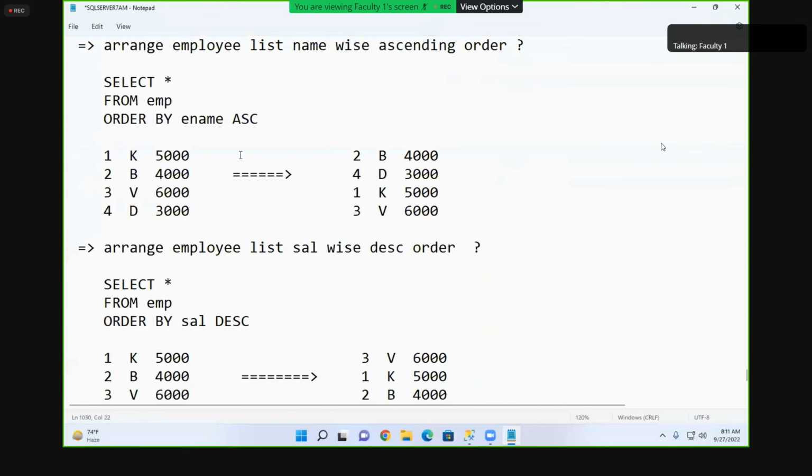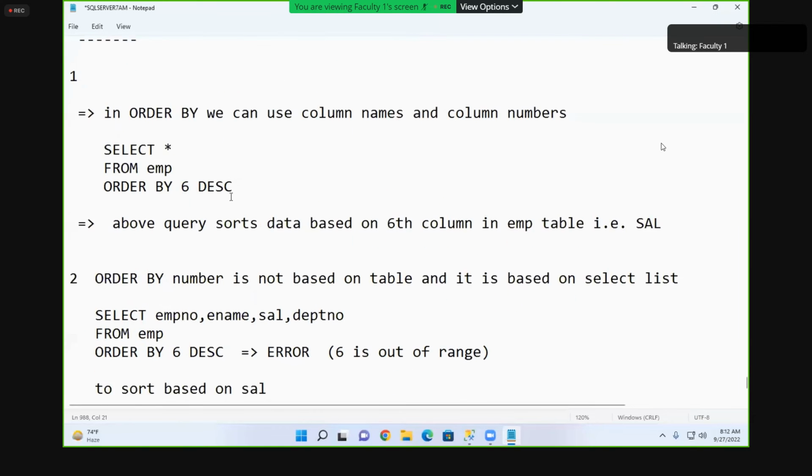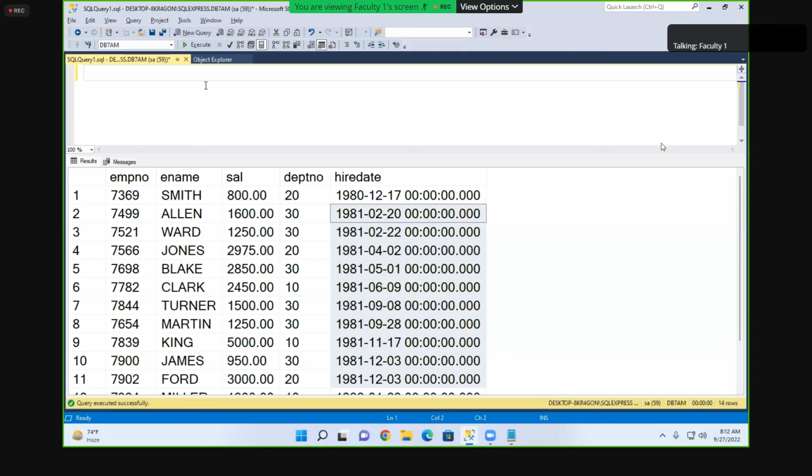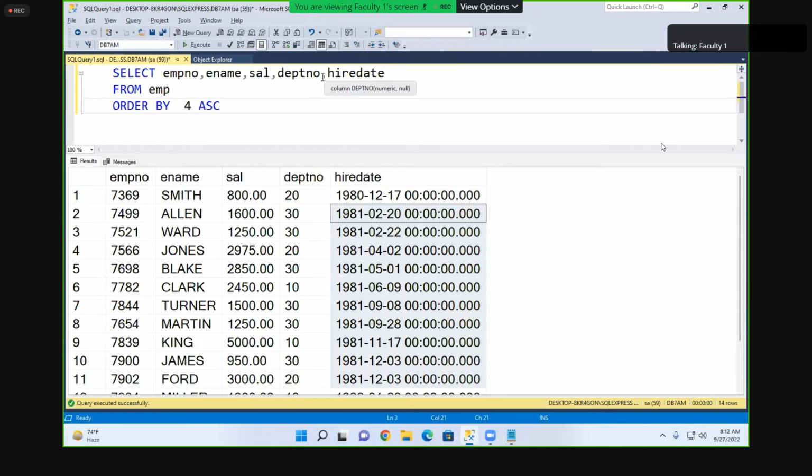Now you understood this: order by name, order by salary, order by 6, order by 3. But in all these examples, sorting is based on how many columns? One column. Sometimes I want to sort based on multiple columns. For example, you see this: order by 4, comma, 5 descending.